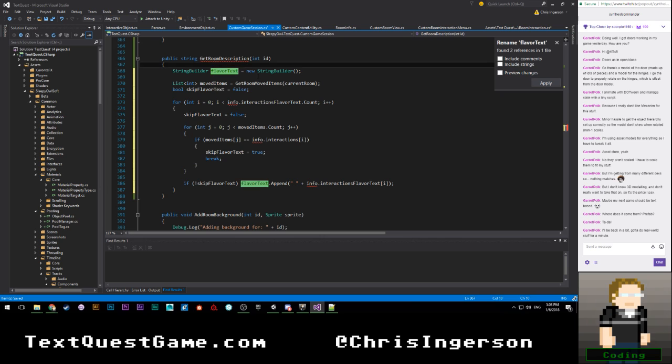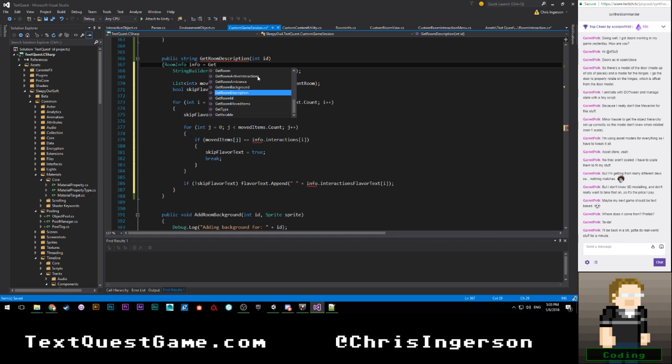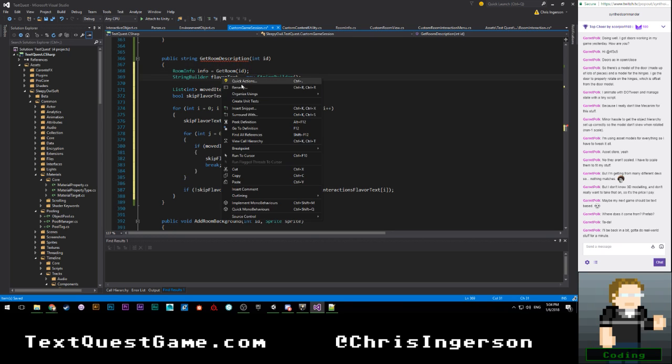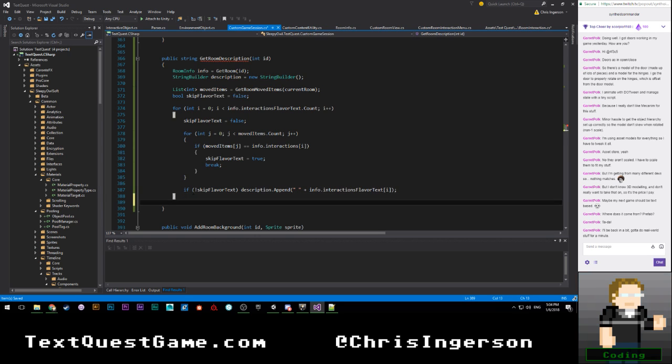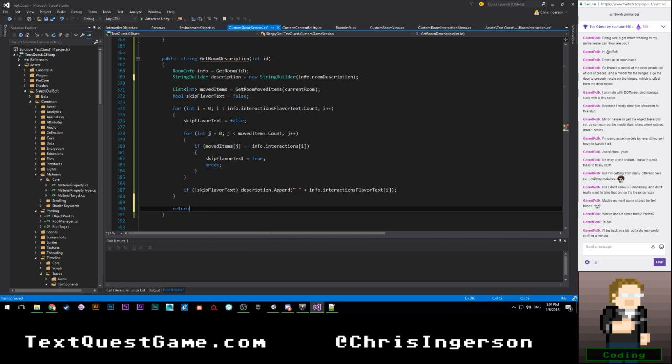Oh, you've got to be kidding me. Hold on. Room info is equal to get room ID. Okay, we're going to rename flavor text to be description. Okay. That's going to be info.description. We're going to return at the end here description.toString. Okay, we're on the right track now.